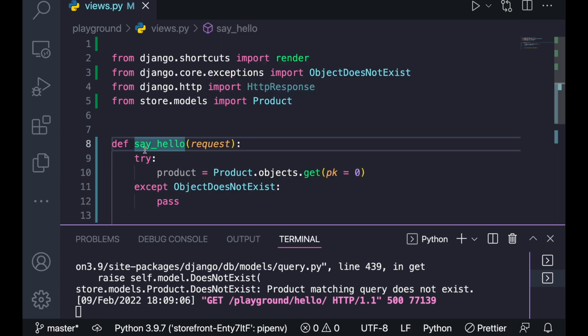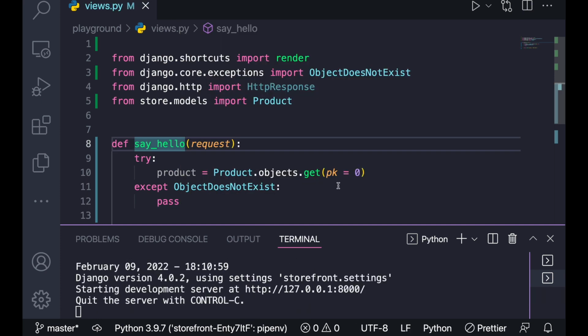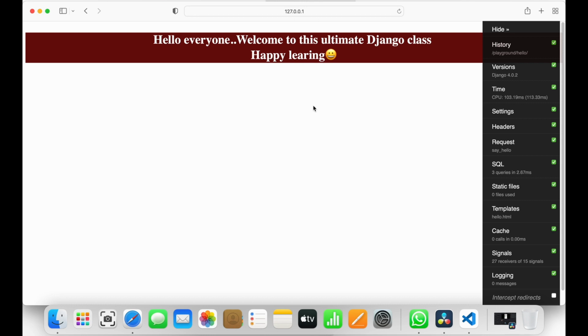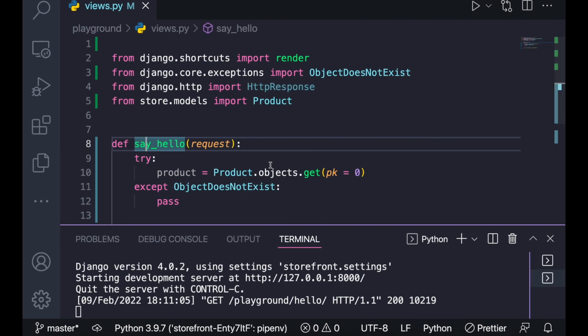Now when I save this, pk is still 0, it should show me an error but it will not show me the error now. If I go over here and refresh this, you see the error has gone. So this is how you handle the error. This is one of the methods, but with this try method, every time you have to write it, it looks ugly and makes your code ugly. So there is another method to do it.